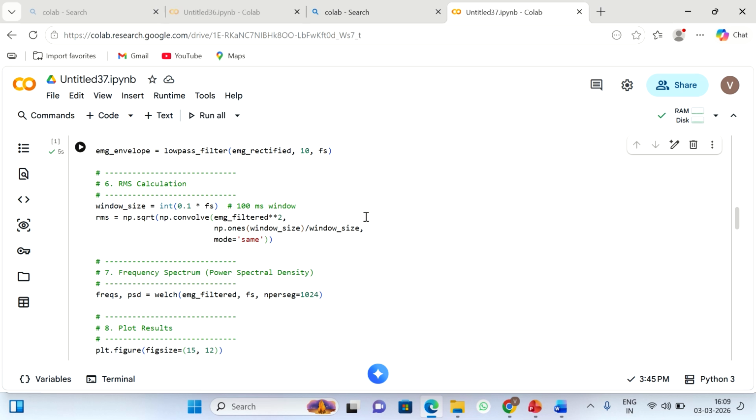Window size divided by window size. So how we will write it: 1 by 100, comma, 1 by 100, comma, 1 by 100, up to the last value, which is also 1 by 100. This is a moving average filter.